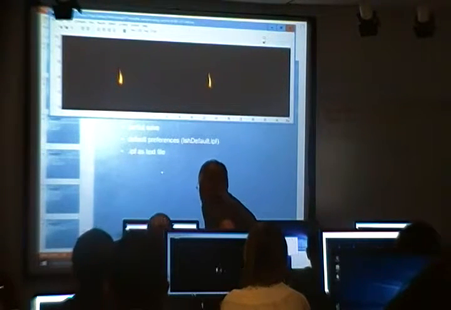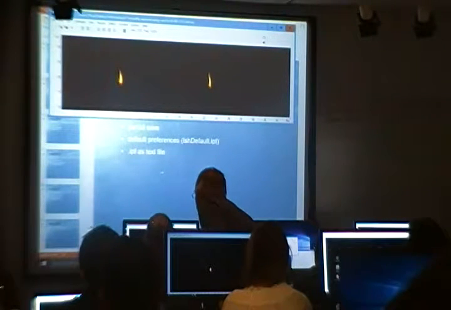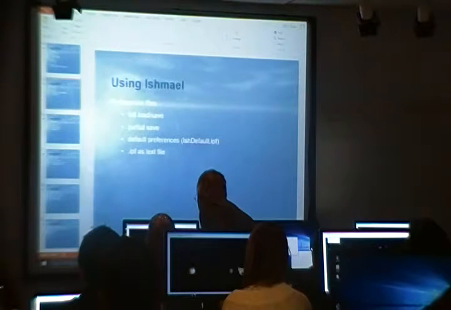I rarely use zero padding values greater than 3x, even for making pretty pictures. Okay, let's go on. Preferences files.